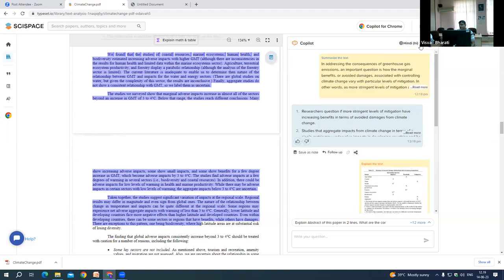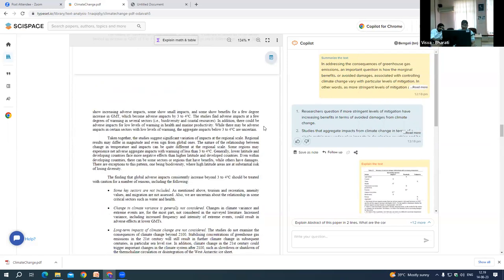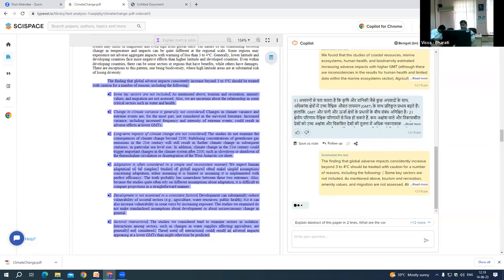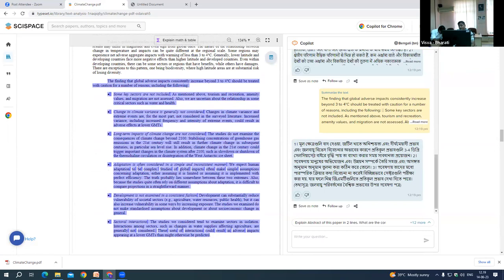Now I am interested in Bengali, so I click on Bengali. I'd like to have an explanation of these findings, maybe up to this. I clicked and summarized. Now Bengali is the language, and you see that the summary of this particular selection has been provided in Bengali. I think many native Bengali and Hindi speakers who face some issues in understanding can change the language and understand the benefit of this.